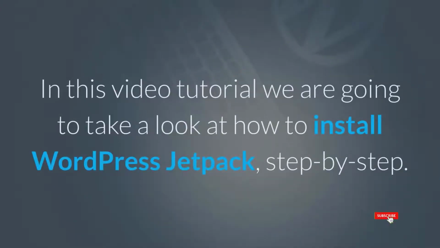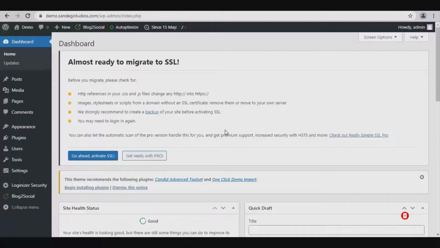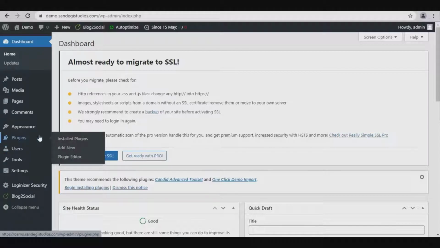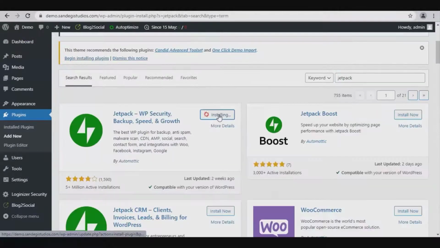In this video tutorial we are going to take a look at how to install WordPress Jetpack, step by step. So let's get started. From your WordPress dashboard, select Add New from Plugins and here search for Jetpack in the search bar. The first one is our result. Click on the Install Now button to install it. Once done, click on the Activate button to activate it.